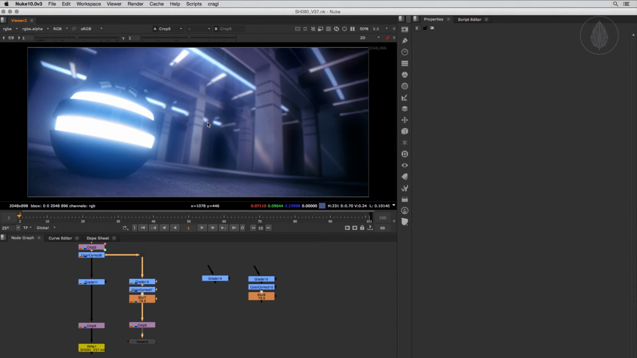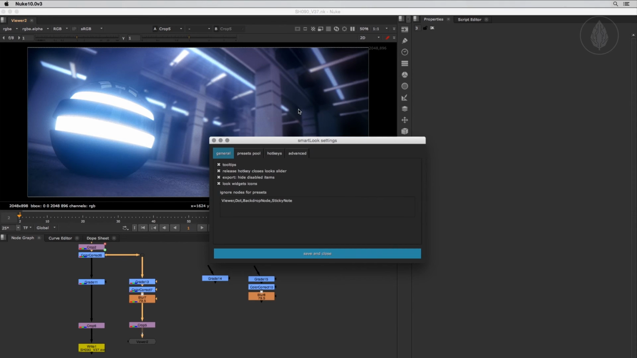Finally, let's have a quick look at smartLook settings. To open the settings window, let's navigate to Craggle, smartLook, Settings. The settings window is divided into 4 sections. Let's have a look at some important settings. In here, you can enable or disable tooltips on all smartLook's main widgets.